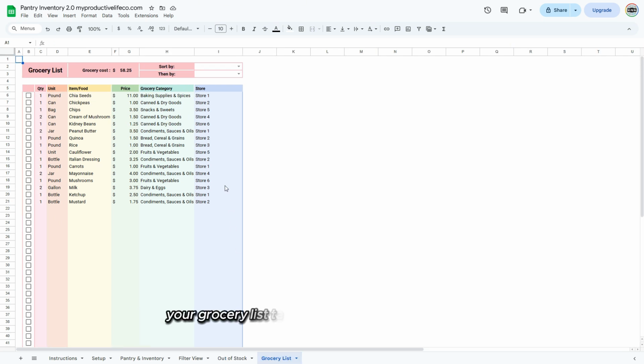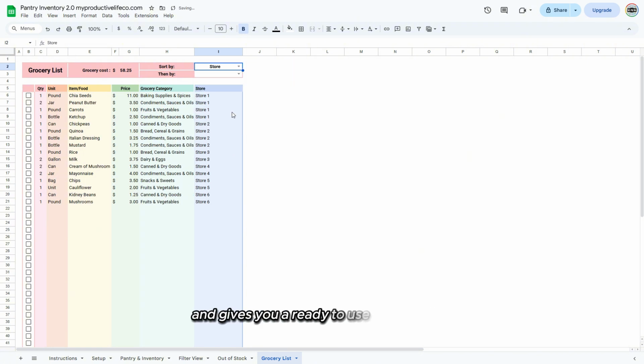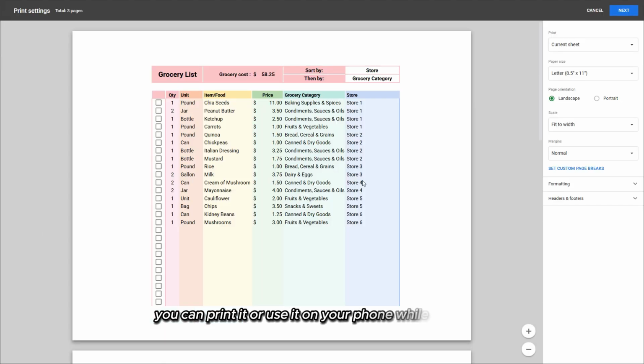Your Grocery List tab is also completely automated. It pulls items from the Out of Stock tab and gives you a ready-to-use shopping list. You can sort it by store, category, price, or item name. You can print it or use it on your phone while you shop.